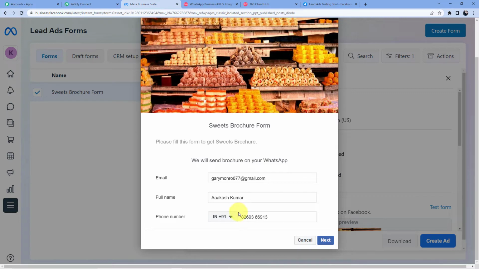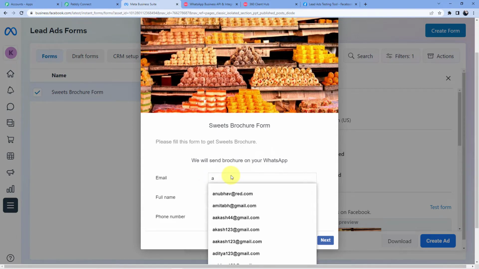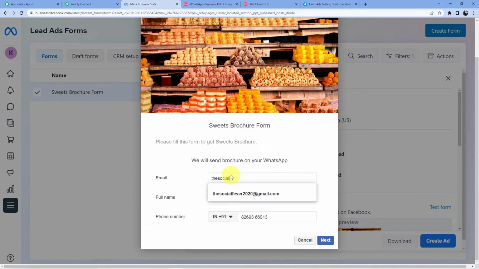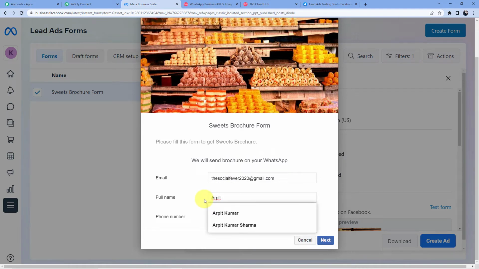So you can see here we have email, full name, and this is the phone number. So this is my office phone number and I am going to keep it as it is. I am just going to change the email to thesocialfever2020@gmail.com, and here full name will be Arpit Sharma. Okay. So we are going to send this to our client. The client name is Arpit Sharma. This is the number. This is the email. And we are going to do this with a wish of happy Eid.